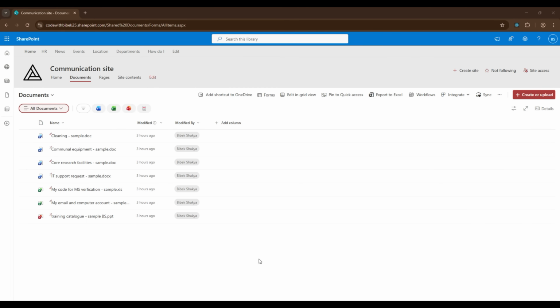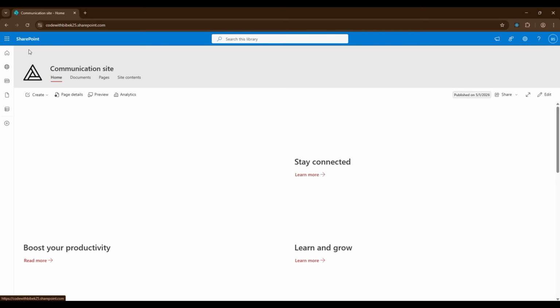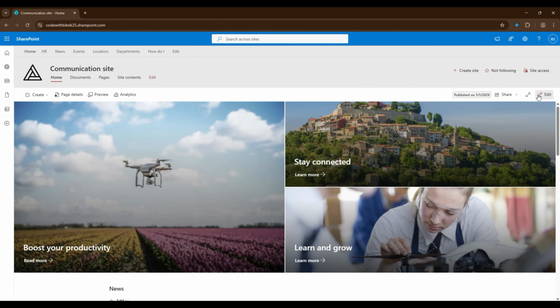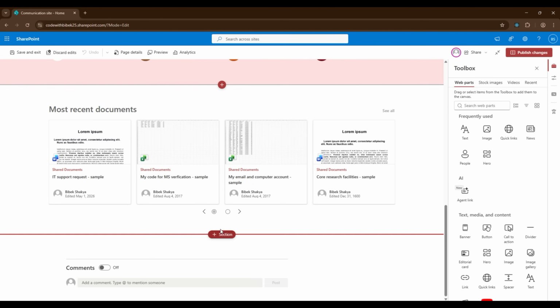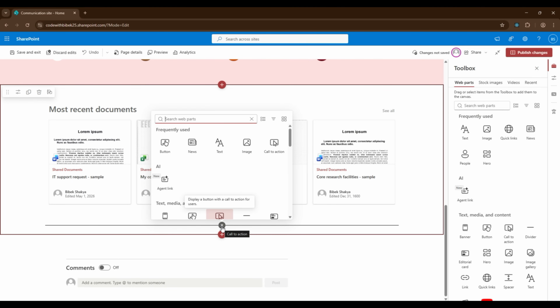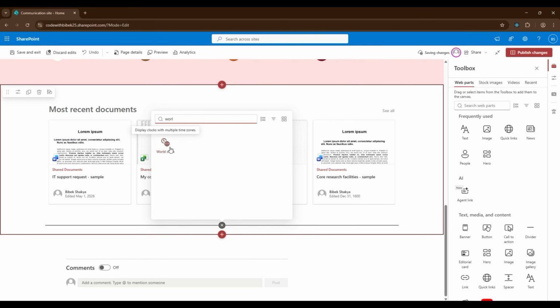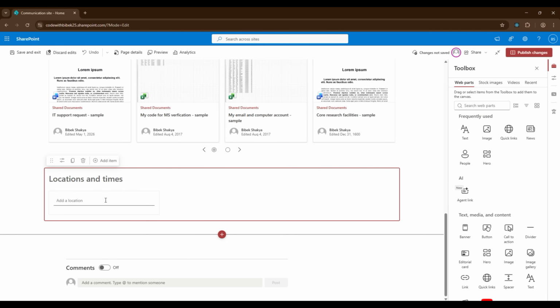Now let's add one last web part. So go back to the home site, edit the site, click plus icon, search wall clock, and add the web part. Let's add some city names.